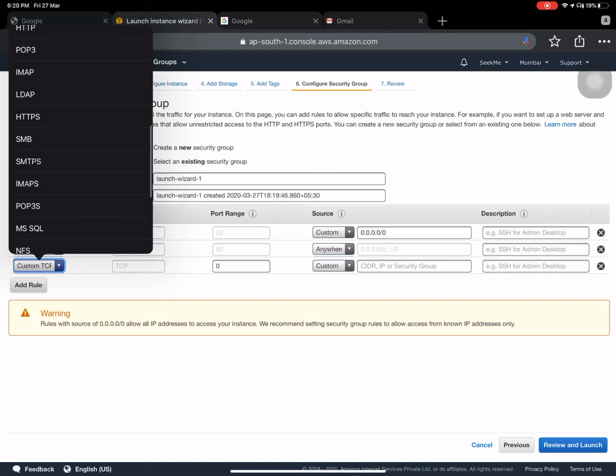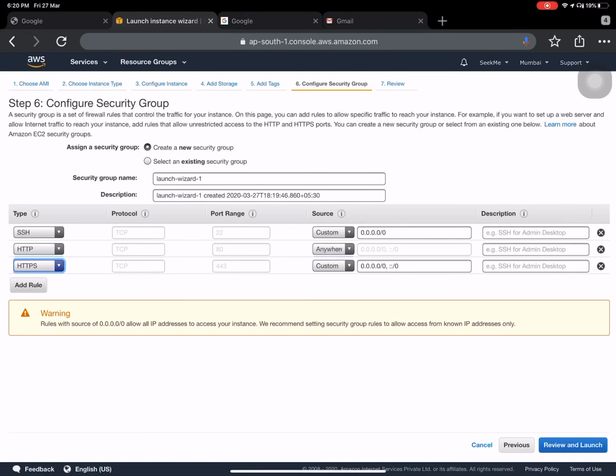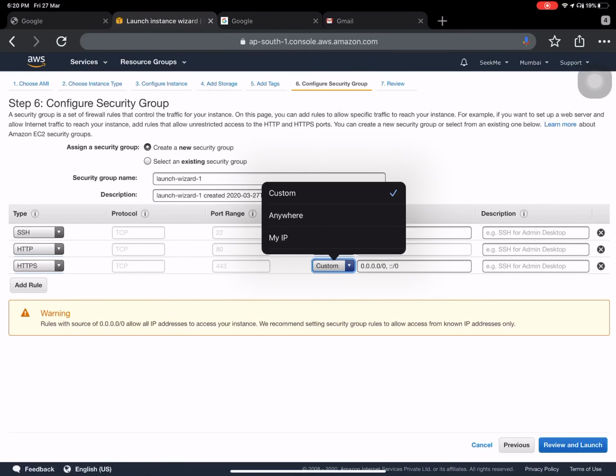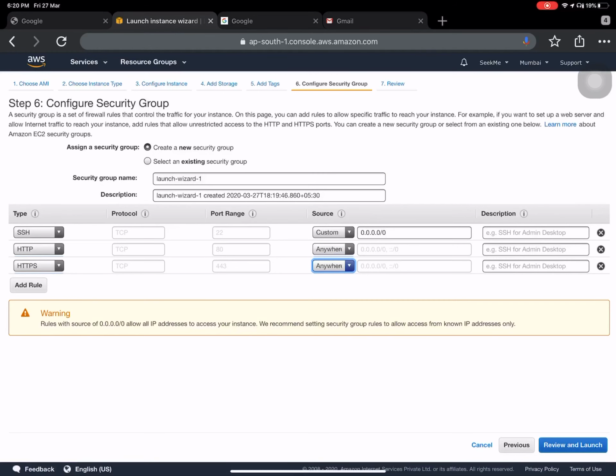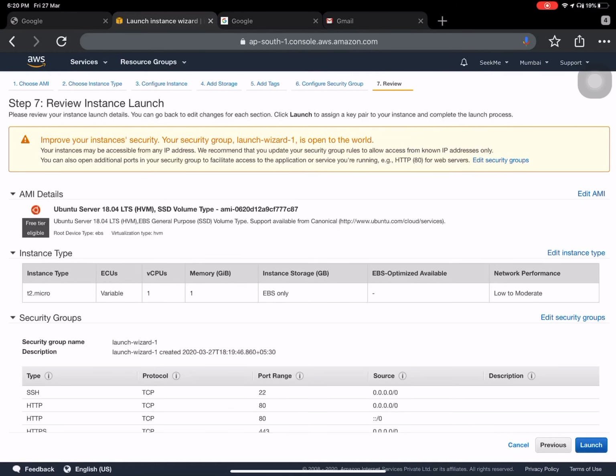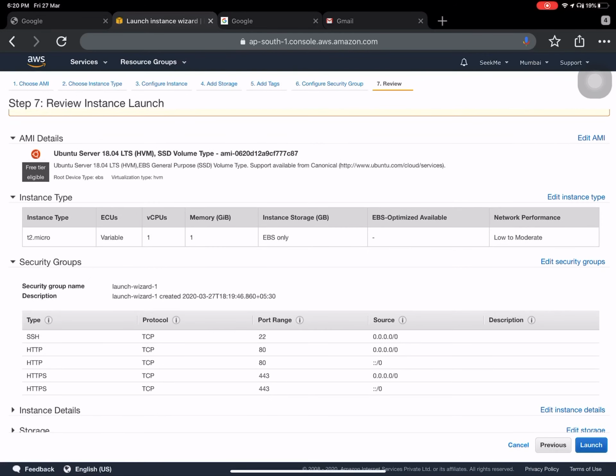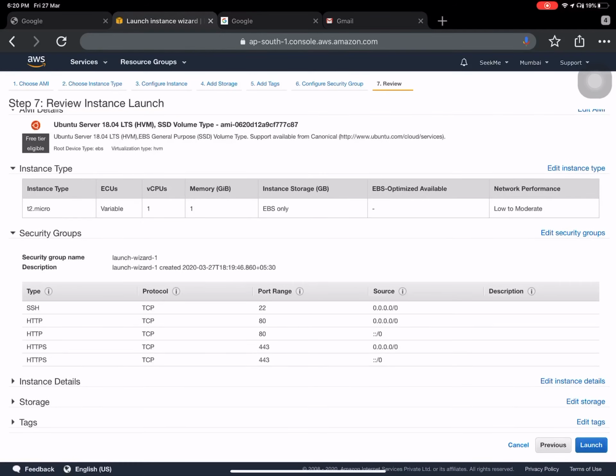If your application that runs on this instance requires an SSL certificate, then review and launch. So here you can see all the things. Here you are launching a new Ubuntu server of version 18.04 and a T2 micro instance, whose security allows you to log in with SSH and HTTP and HTTPS access from anywhere in the world.